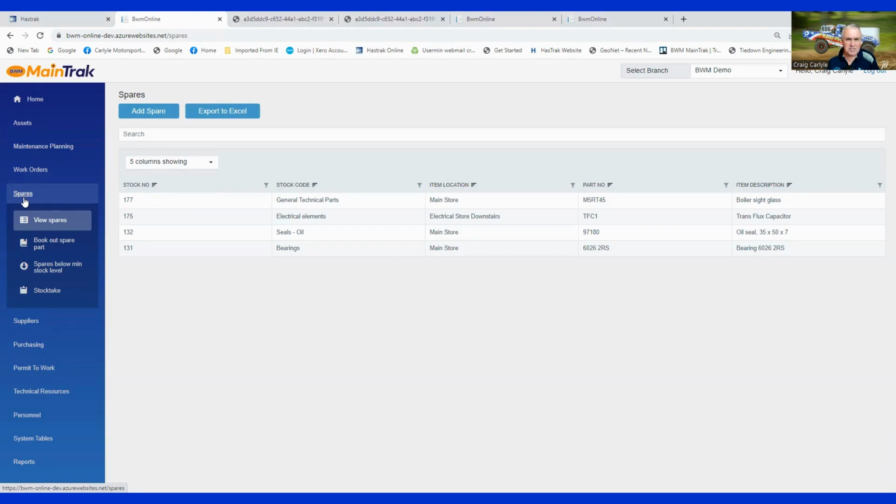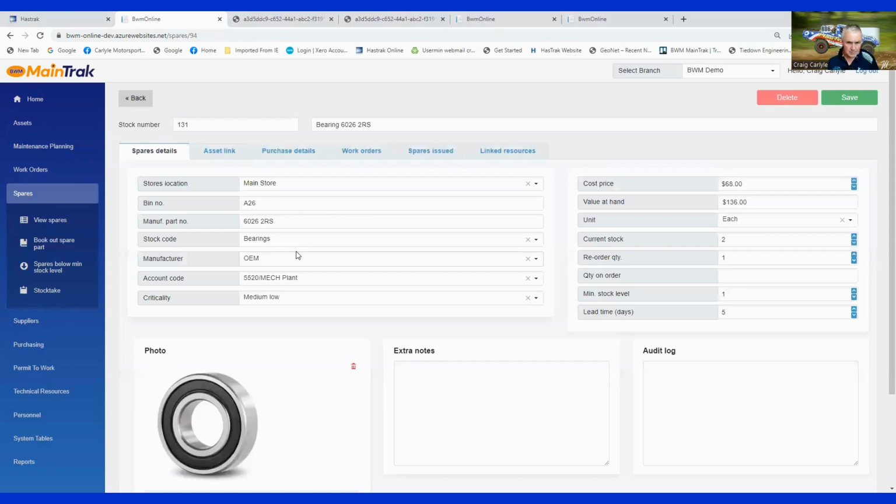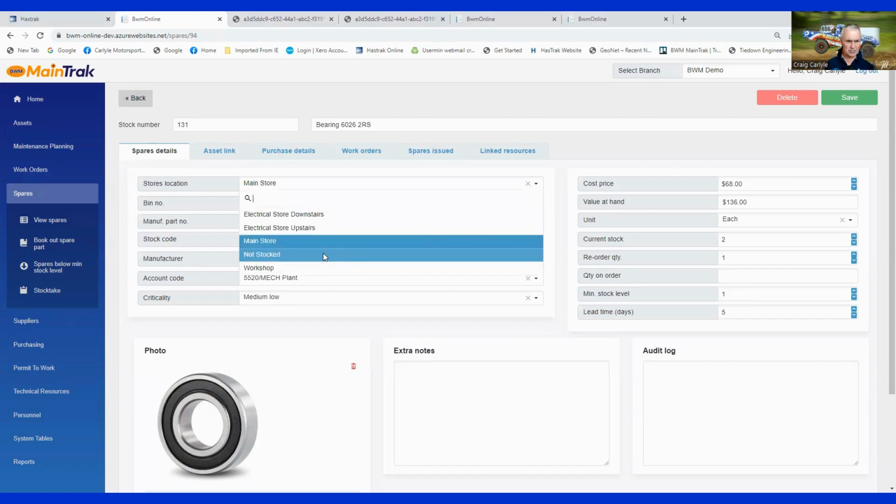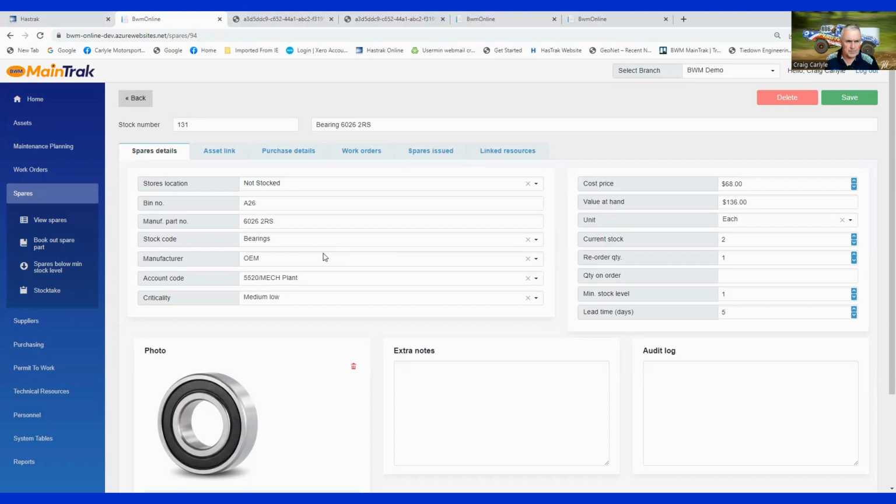Into the spares register. Let's go and have a look at a spare part. We'll look at a 6026 bearing. And you can see the kinds of detail that we can add for a spare part. It's important to note that we can choose to either stock this part in our store, or we can just turn it into a virtual part, non-stocked. That's simple. We can have photos, notes, etc. about it.